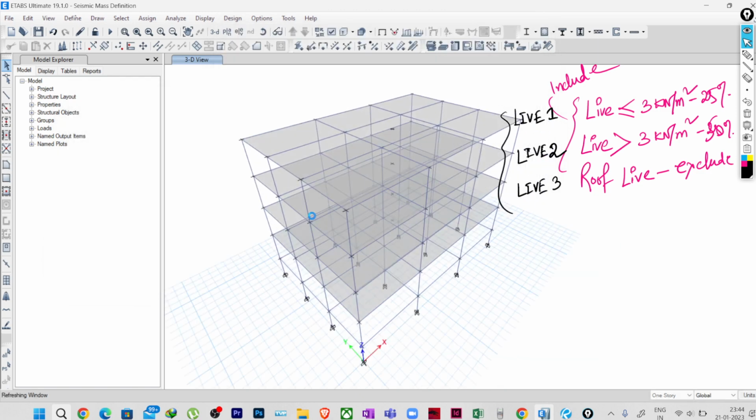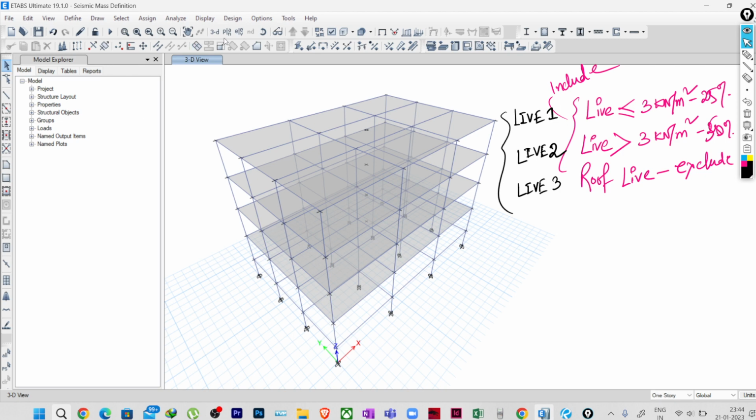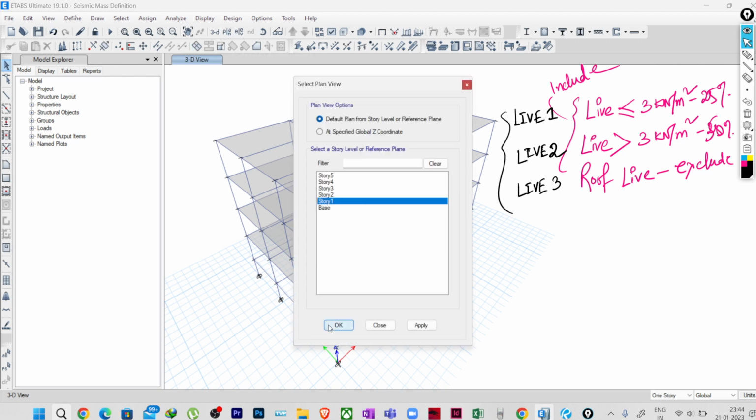So I have defined 3 load cases. Now intentionally what I will do, I'll go to story 1.